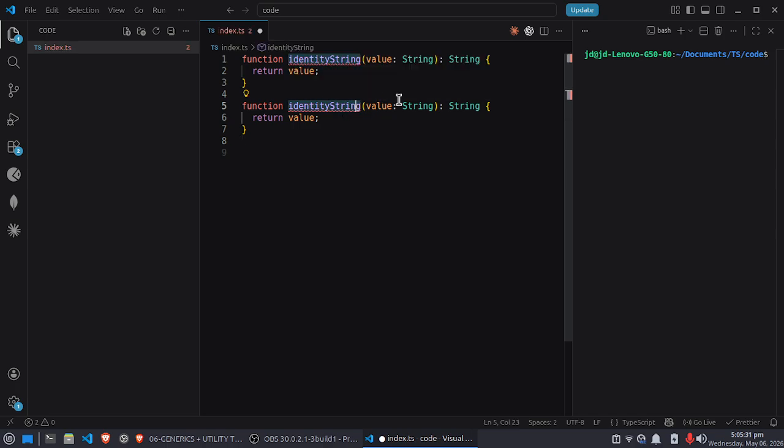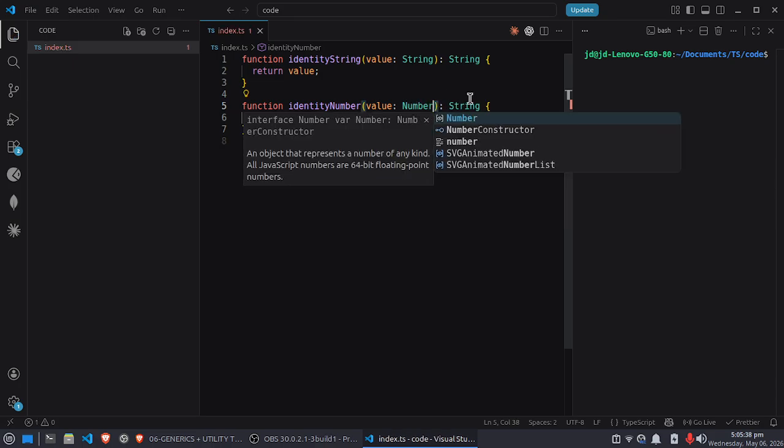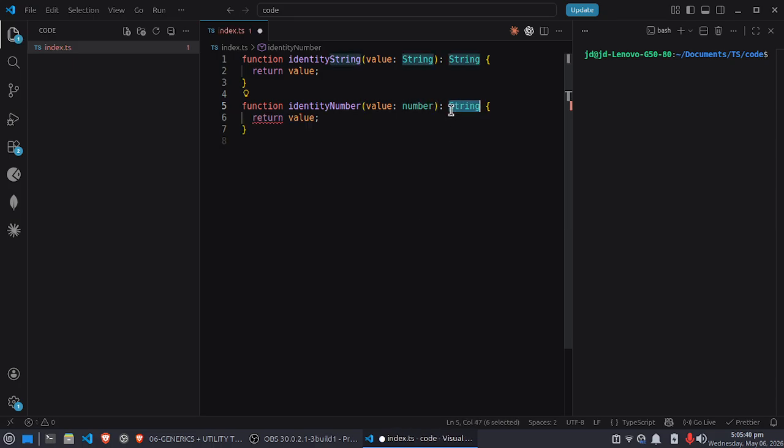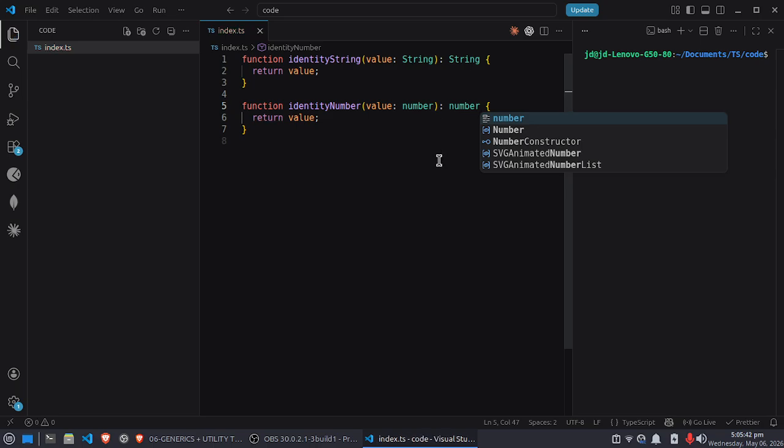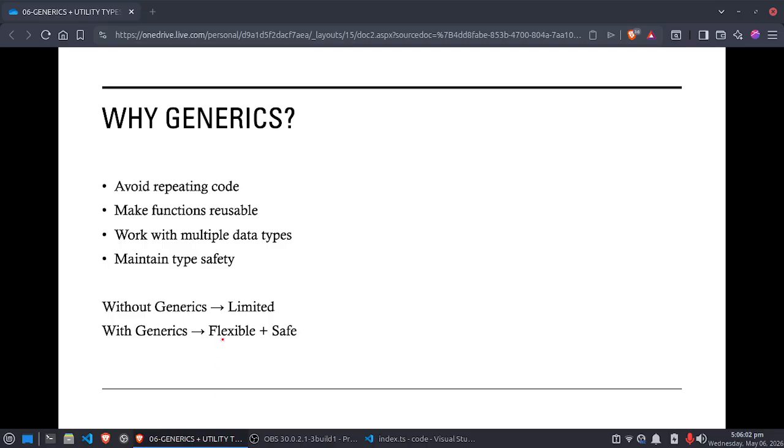And same for the number, let me write one more. This one is for number, and it takes a number value, and it also returns the number value. No issue with that. But if you see here, this is the same logic, the one is for the string, one is for the number. Now imagine doing this for 10 types like boolean or array or any other type. This is not scalable at all, right? So how to tackle this?